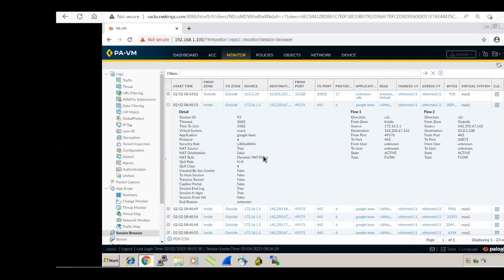NAT rule, dynamic PAT policy. We have created the dynamic PAT policy, right? So this is the NAT policy actually hitting. These are all the information we are able to see. See the flow direction, C2S, from the inside zone going to the outside zone. Source IP 172.16.1.1, and destination is 142.250.67.163, okay, guys.